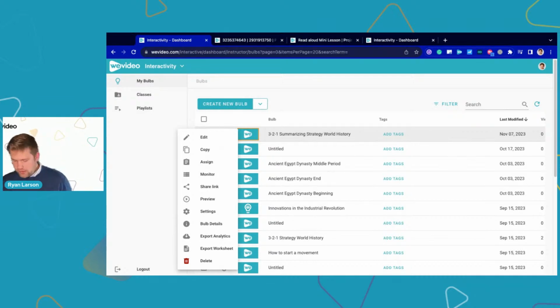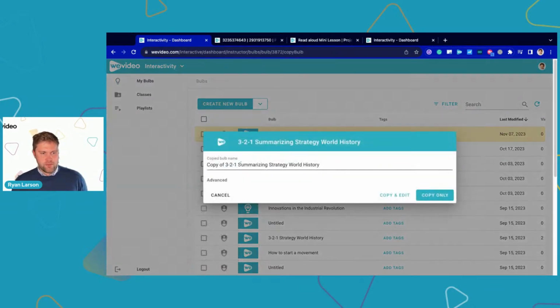Now, I did all of that work to set up that summarizing, all that work with the production of that WeVideo introduction to 3-2-1 summarizing strategy. What if I took that work and applied it to another lesson that I also want my learners to do the 3-2-1 strategy for? Well, let's do that right here. So I'm actually going to copy that 3-2-1 strategy bulb. And this one is actually going to be on ancient Egypt.